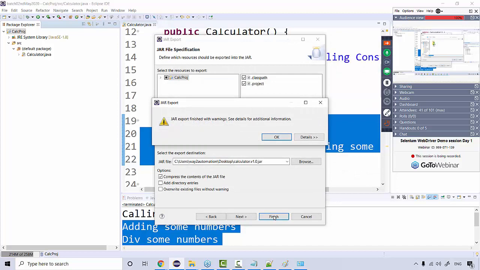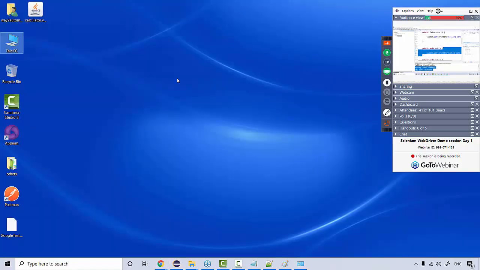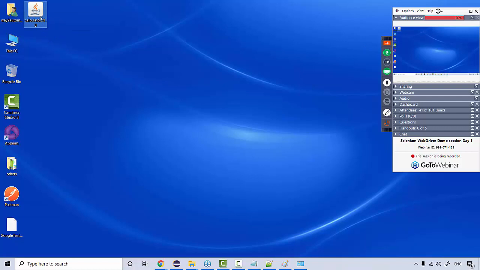Save, finish. Okay. Now, if I go back to the desktop, you're going to see a jar file generated over here, right? Now, it's not like if I double click on this jar file, it is going to install calculator on my machine. It is not going to do any installation on my machine. With the help of this jar file, I'll only come to know what all classes are there inside this project, what all methods are used inside this project.